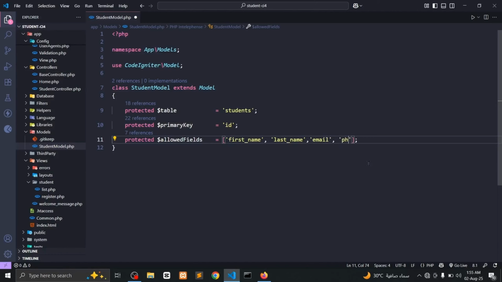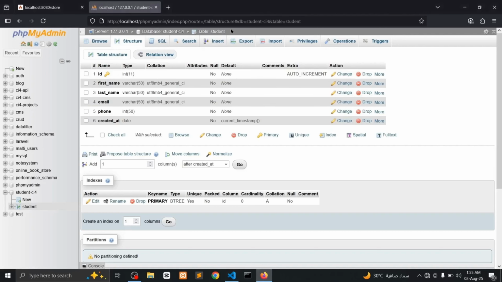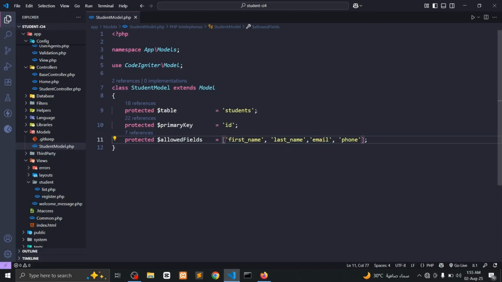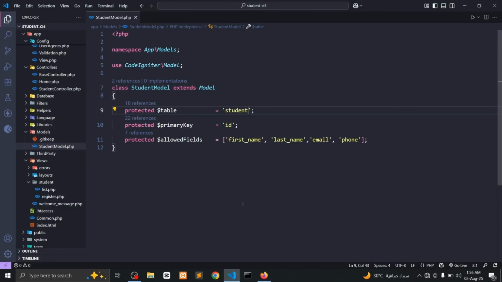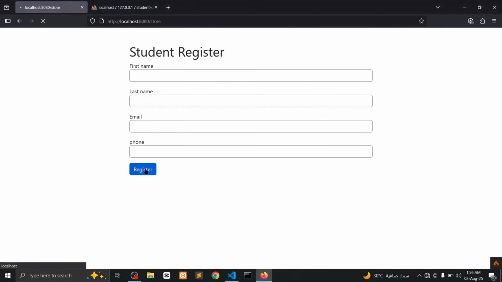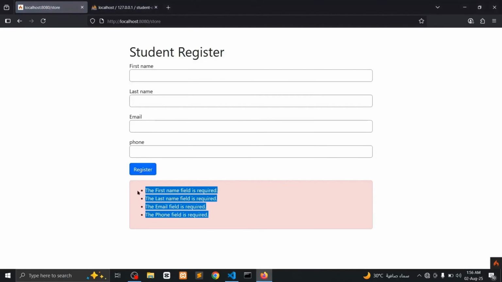And phone number. Very good. And our table is student, so remove that S. Our table has a primary key of ID. Very good. Click, we see the validation errors.